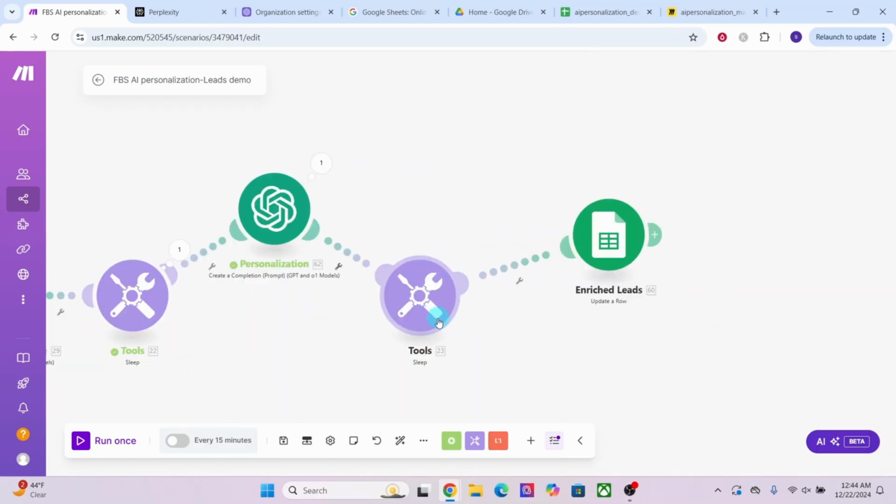Here again, we added a sleep module to add some delay. Lastly, we have the enriched leads Google Sheet update row module. Here we are going to update the personalization column in our Google Sheet. The update a row module allows you to modify existing data within a specific row of your Google Sheet. Click on this module to configure it.